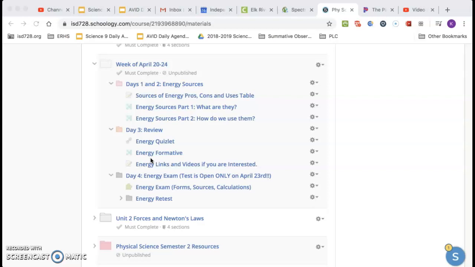Day 4 then represents Thursday, our test day. Again, any time during the day on April 23rd, you can open the test, but be aware that there is a 60-minute time frame. So 60 minutes is more than enough time to take it. I just want to throw that out there and let you know that you can't just open it and then come back to it 4 hours later or something like that. So keep that in mind.